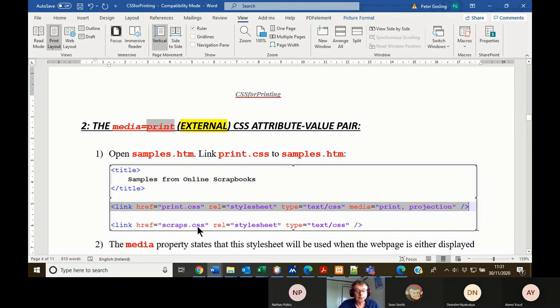Okay. So what we actually have now, we've two different types of style sheet. We'll have a style sheet, in this case scraps.css, which is the general style sheet for everything. Normally we've just been using this for the display, but it's actually for everything. Then we have the print.css. The print.css is only for the media. So if we're going to print, whatever is in that CSS will be executed in terms of style.